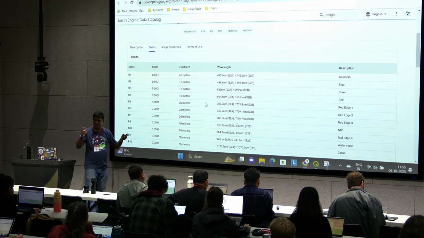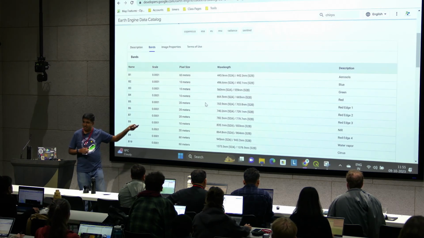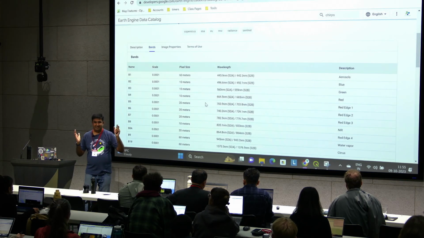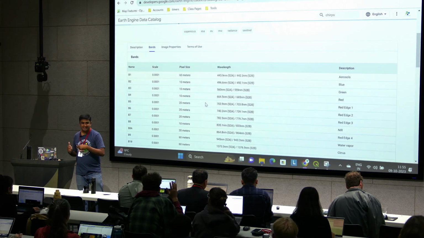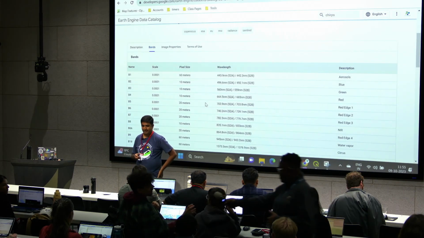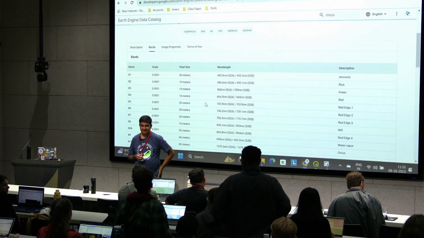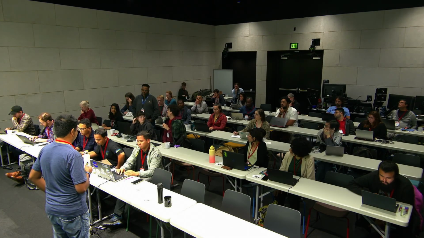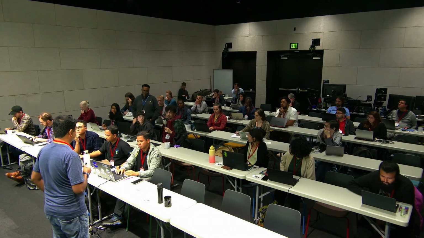Any question, any idea why ESA would do this? Why would they not just give us an image with reflectance? Why do they expect us to do the extra work? For memory issues, because yeah, we have all this processing power, but yeah.